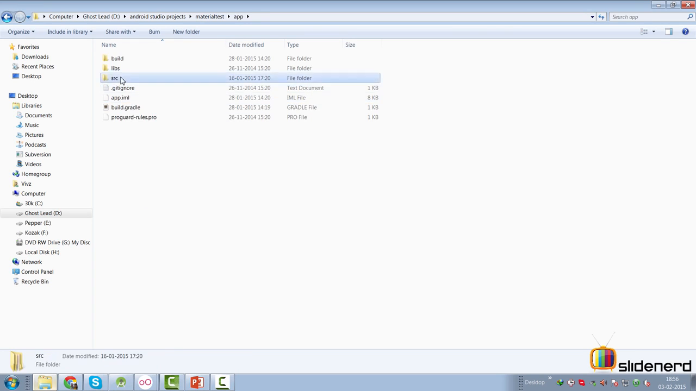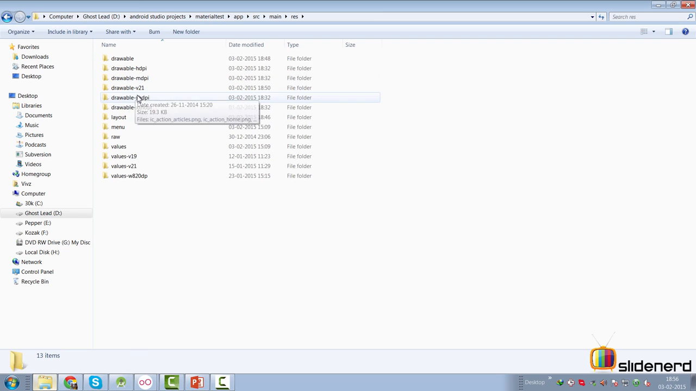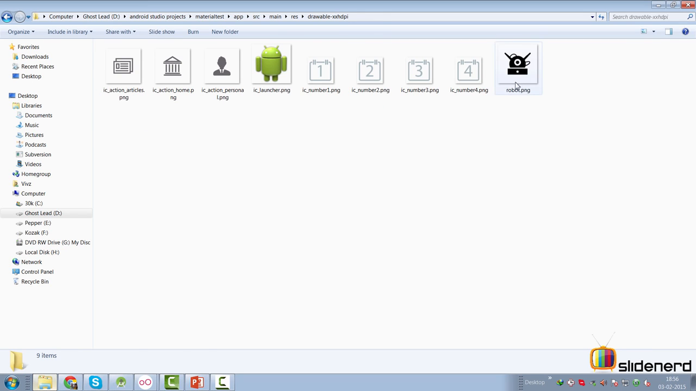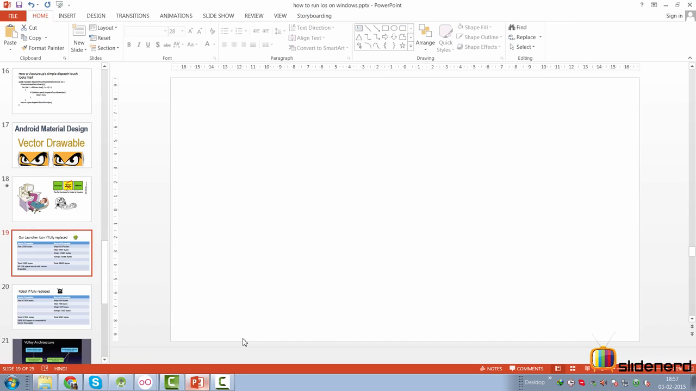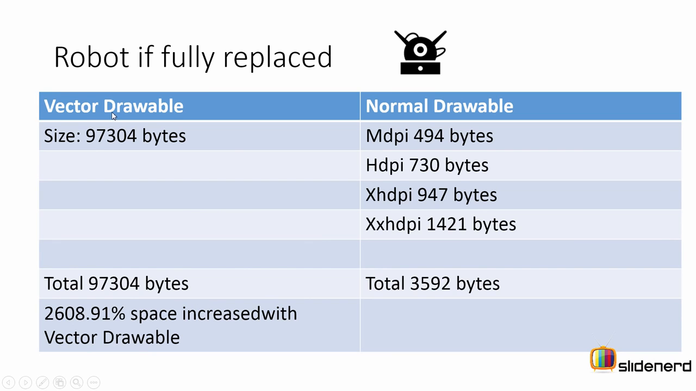But if you go to the app and go to src/main/res and to the different drawable folders, I have the same icon here rendered as a raster image. And if you take a look at the size here, it's hardly 1421 bytes. So in this case, the comparison goes totally in reverse. There's a vector drawable of 97,304 bytes and there are 4 raster icons which total to only 3592 bytes. In other words, we are taking 2600% more space using a vector drawable with this icon.